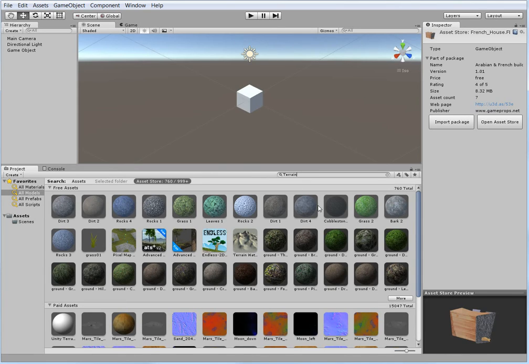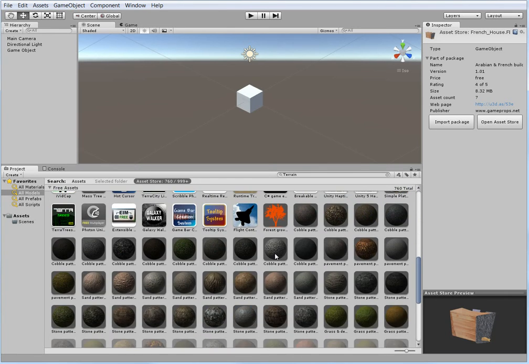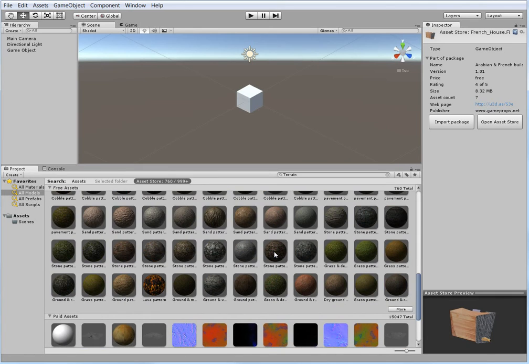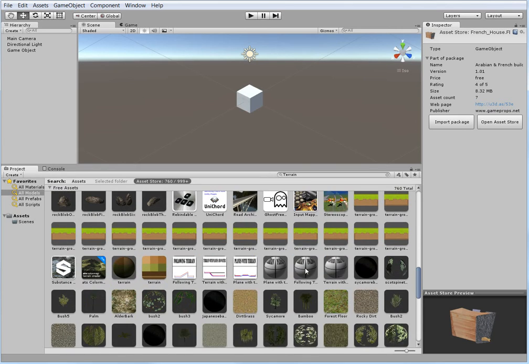Right now these are materials. I'm not really interested in a material. I'm more interested in objects for my terrain. Maybe some trees or plants or grass. And so I'm going to keep clicking. And you know, I just don't find anything I like.